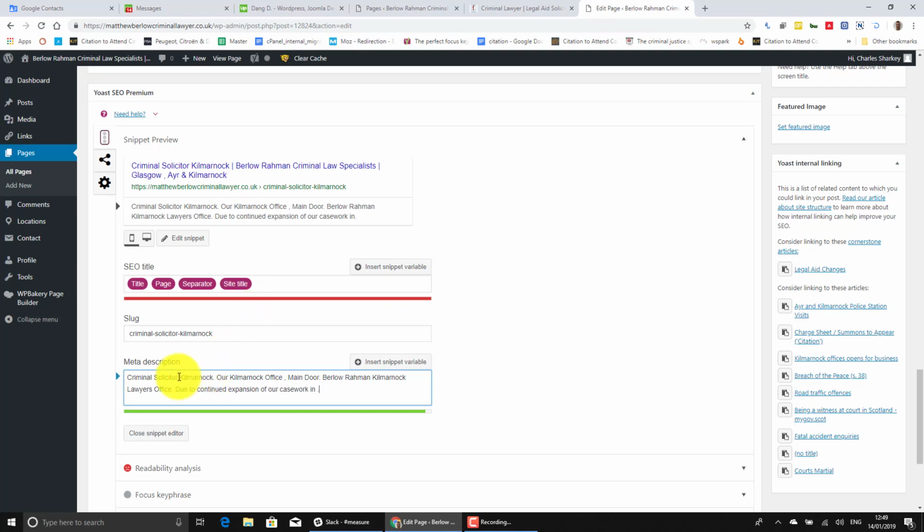Okay, Criminal Solicitor Kilmarnock. So this is the Kilmarnock page. A Kilmarnock office main door. Well, that's flipping useless. Take that out. Criminal Solicitor Kilmarnock, 75 meters from Kilmarnock Court. Berlo Roman, don't need any of that. Duty expand, don't need any of that. Take that, it's rubbish. Criminal Solicitor Kilmarnock, 75 meters from Kilmarnock Court.